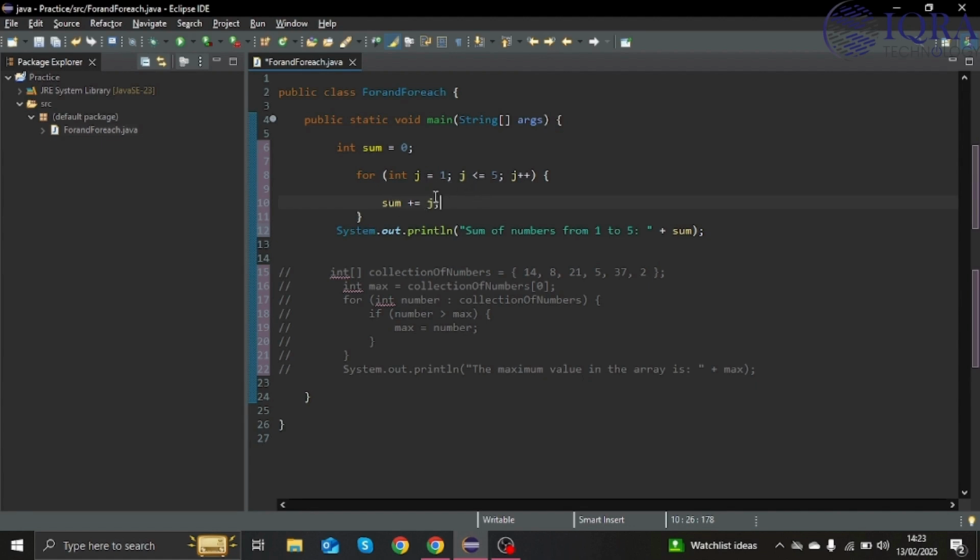And after that it will go to j again, so it will increment again. So 2 will become 3, and it will check whether this condition matches or not. 3 is less than 5, so it will match this condition. After that it will go to sum and it will get added, so 3 plus 3 will be 6.